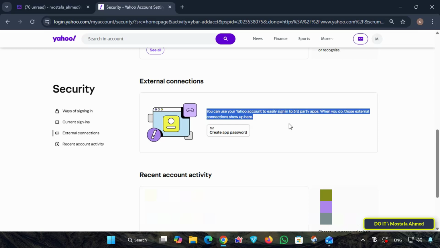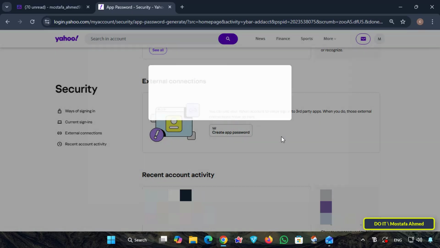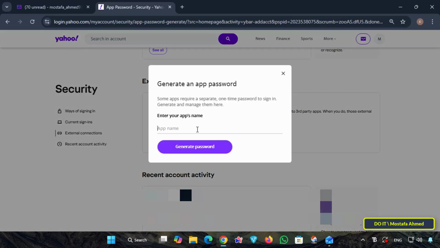Because Yahoo prioritizes security, it doesn't share your primary password with these external applications. Instead, it uses application passwords to keep your main account credentials secure. Now, click the Create an Application Password button. A window will appear explaining that some applications require a separate, one-time password for logging in. This is exactly what we need for Outlook.